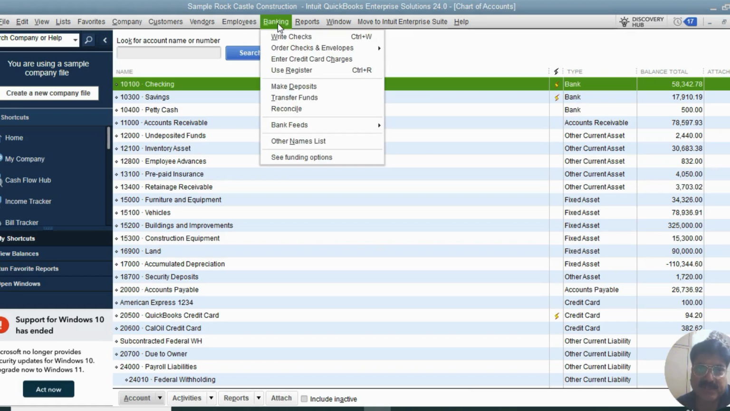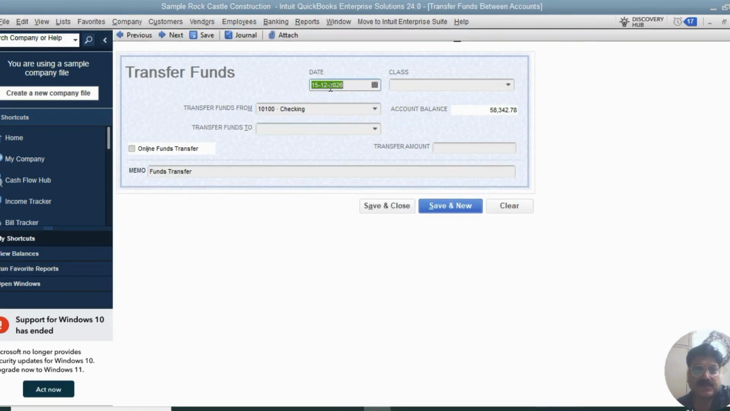To start with, let's go and click on the banking option here. Once we have the banking options, there we can go to the transfer funds window. So this window comes up where we can do the manual entry of transferring of funds.